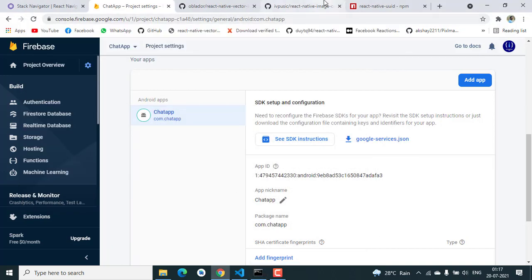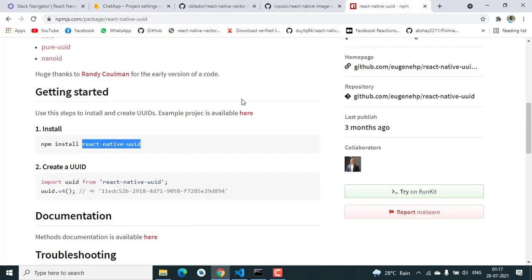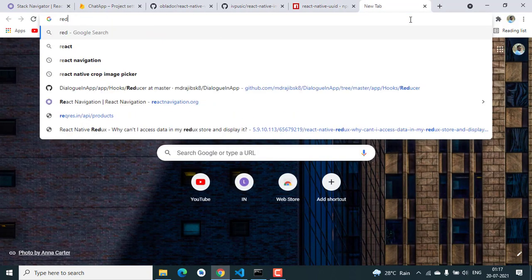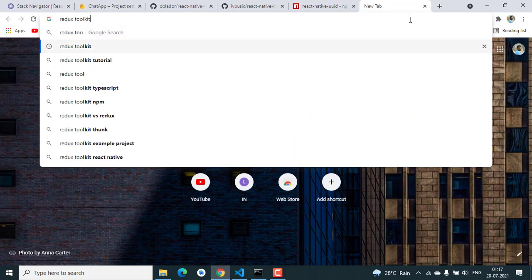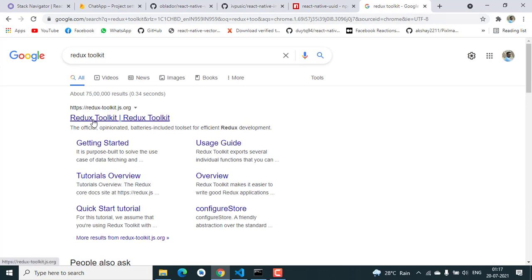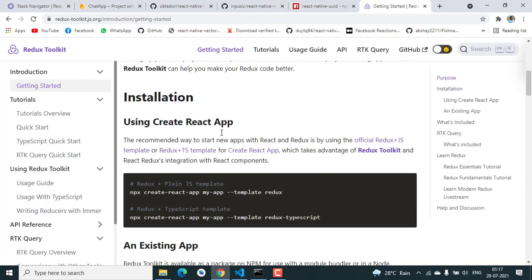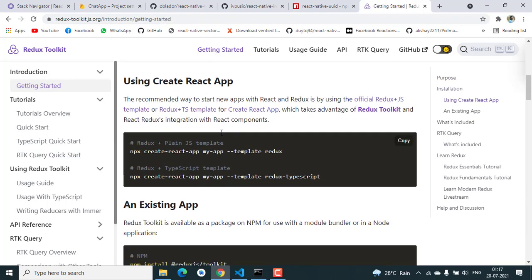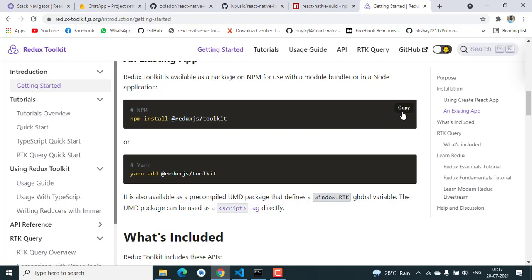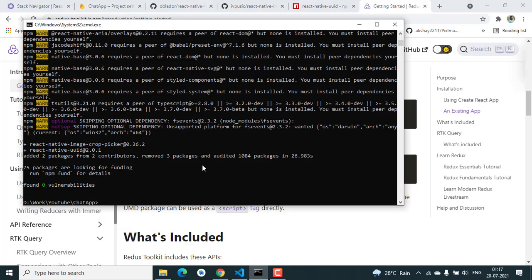It's installed successfully, and now next we're going to install Redux Toolkit. After that, I think we don't need to install anything else for now. So we're going to install Redux Toolkit.